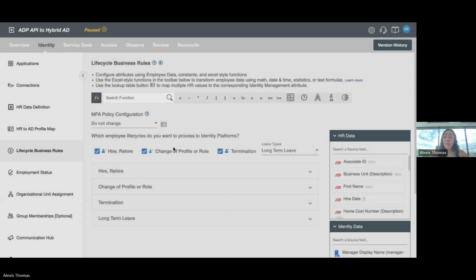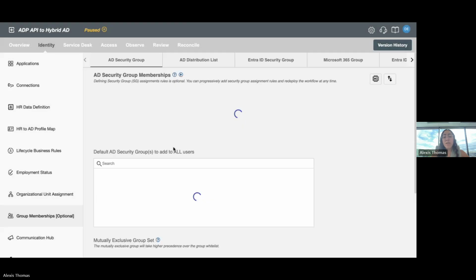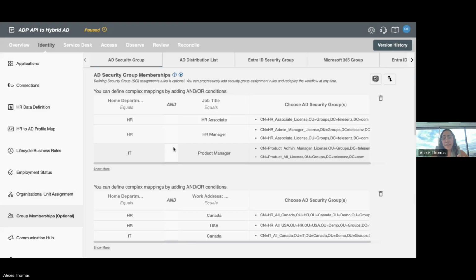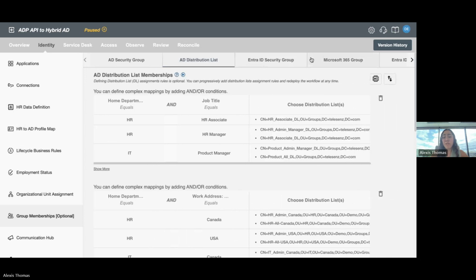Jumping down to group memberships, this tends to be one of the more manual and time-consuming tasks that's happening currently in companies until, ideally, you can manage it dynamically. So of those groups, we do support security groups, distribution lists, Microsoft 365 groups, mail-enabled security groups. And the way that it works is by rule sets. You can have as many of these rule sets as you would like, and we do support and/or logic here, using any of the attributes you selected from your HR system.